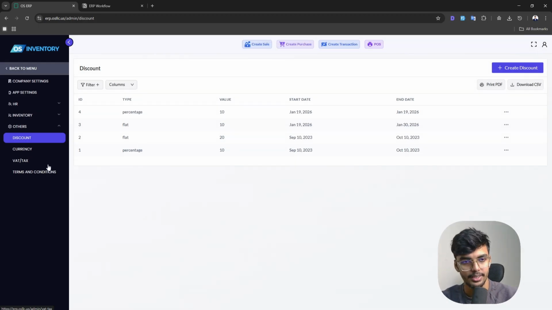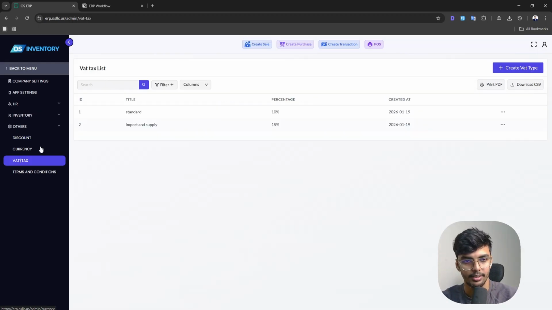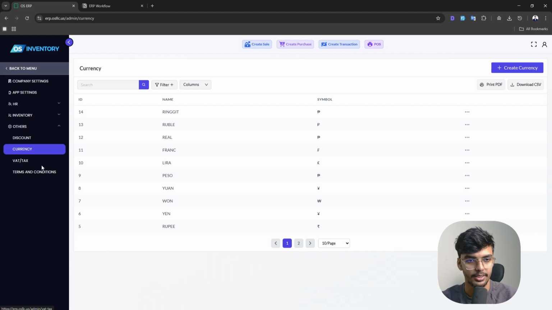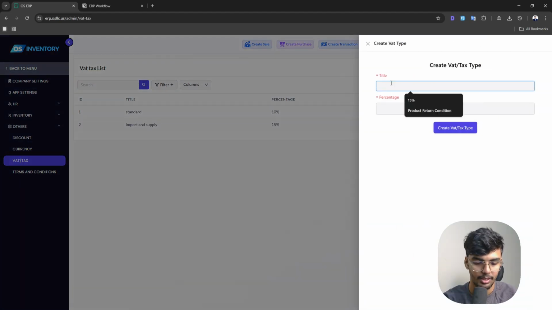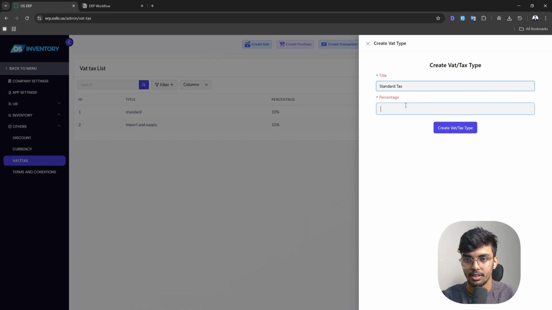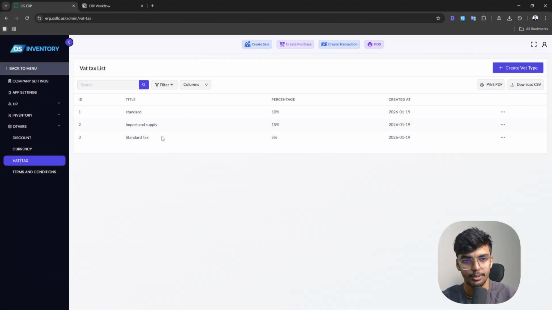After that, there is VAT and tax, and currency. We have already seen the currency. So there you can create VAT and tax. I want to give it standard tax, which will be 5%, and it will create a new VAT and tax rule for our product, which we can use in our software a bit later.